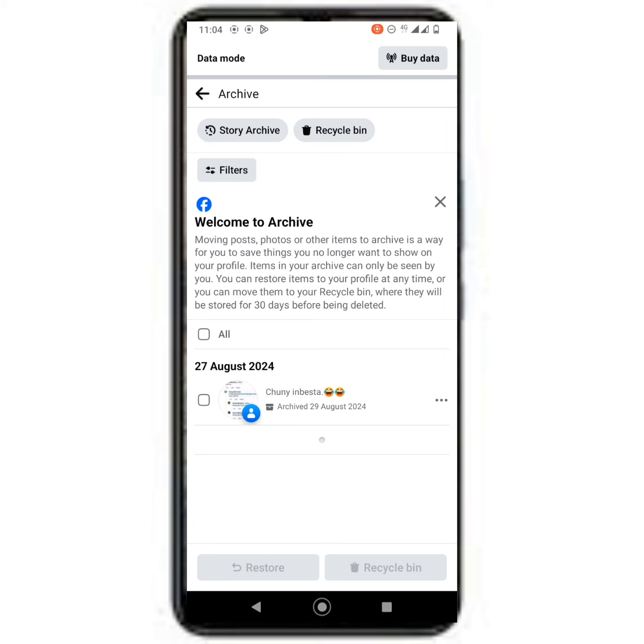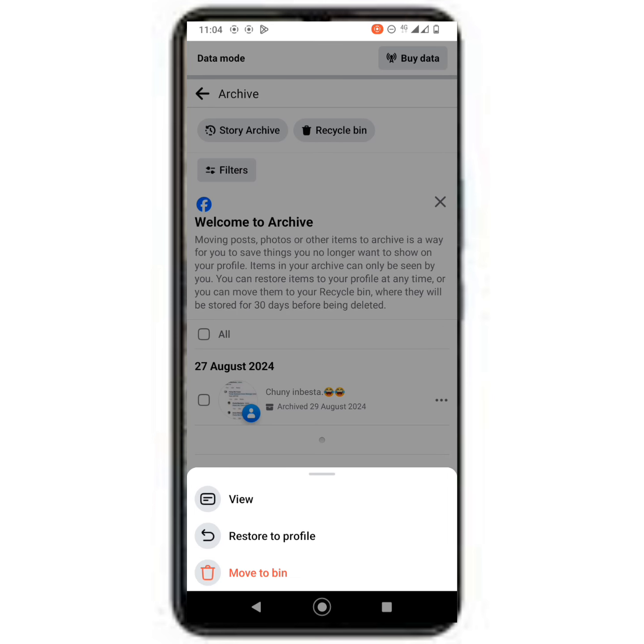But here is a post that I recently moved to archive, but I want to restore it. Click on these three dots here. Then you want to restore it to profile. You are given three options. You can restore it to profile, move to bin, or view it.